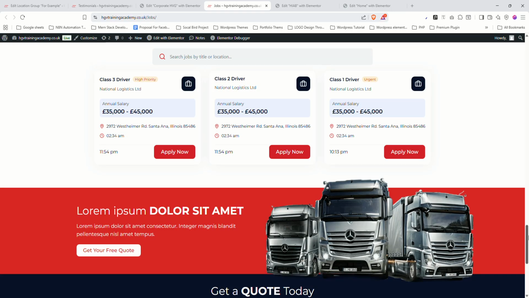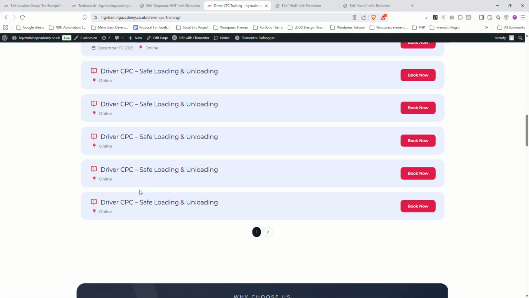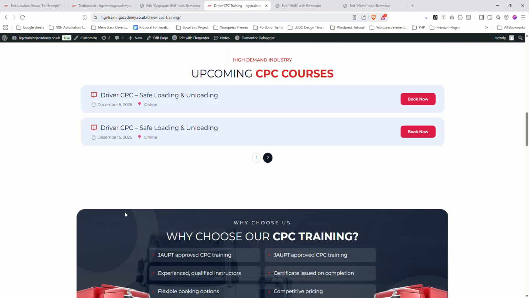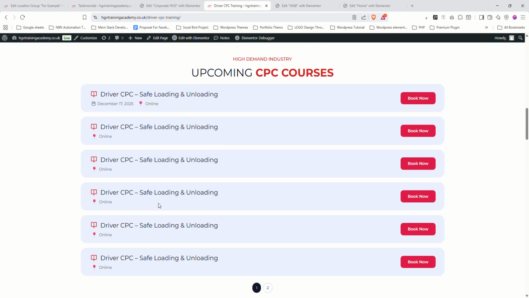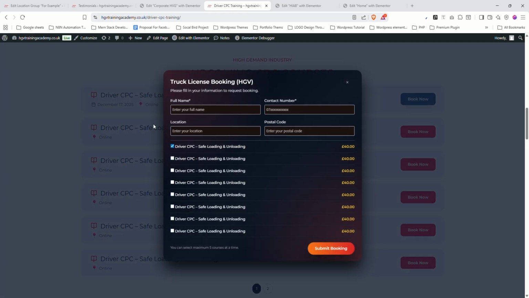So for that, I have to go on the CPC page, and from here, if you have multiple courses, the courses will be displayed by pagination. And when a user clicks the book now button, they have to fill in the full name, contact number, locations, and also the packages from the list.